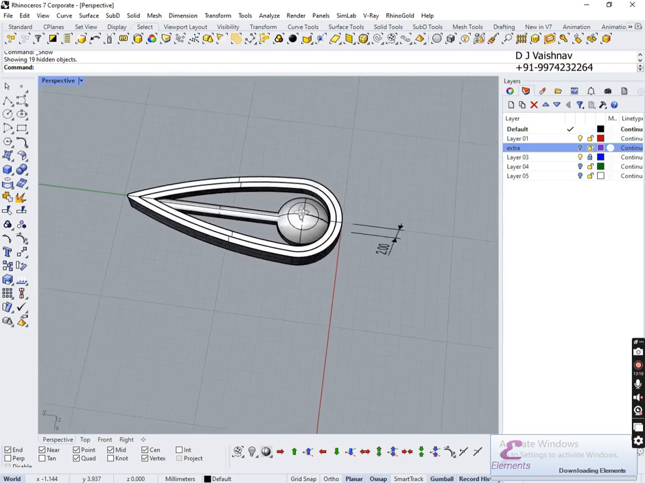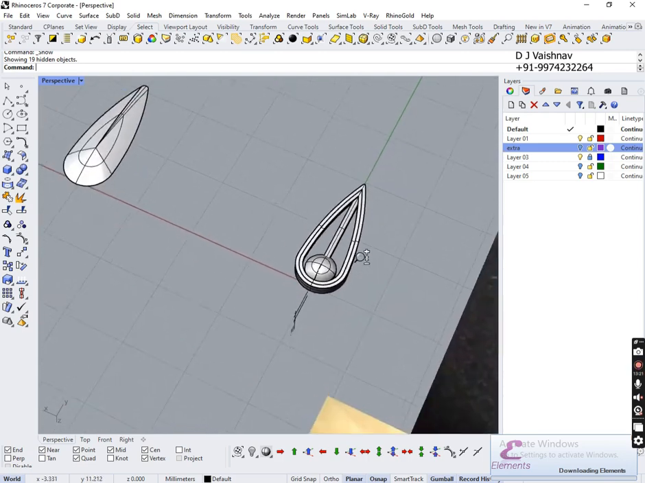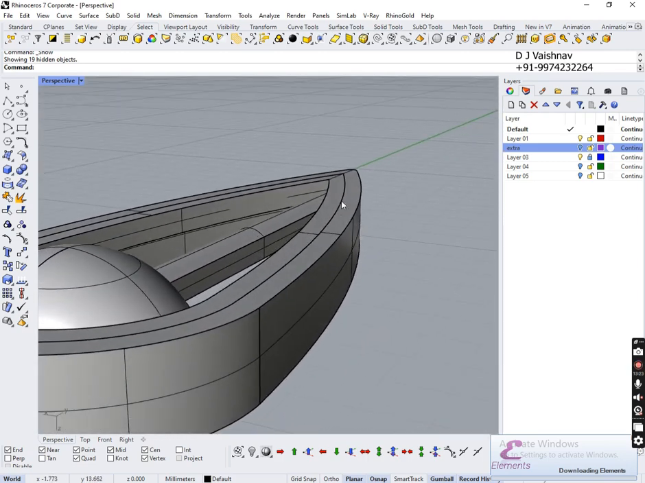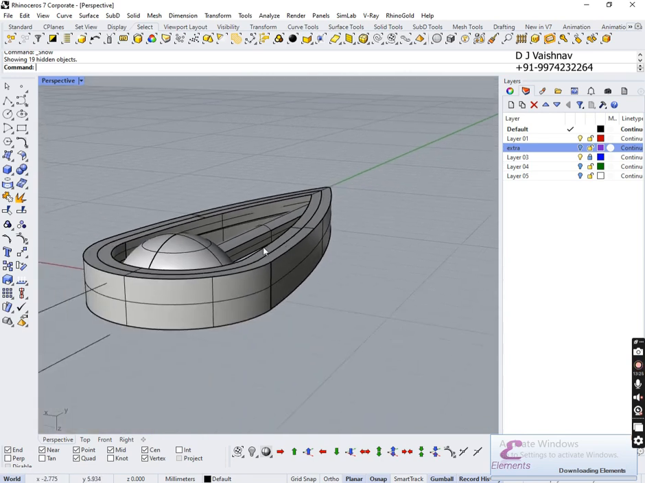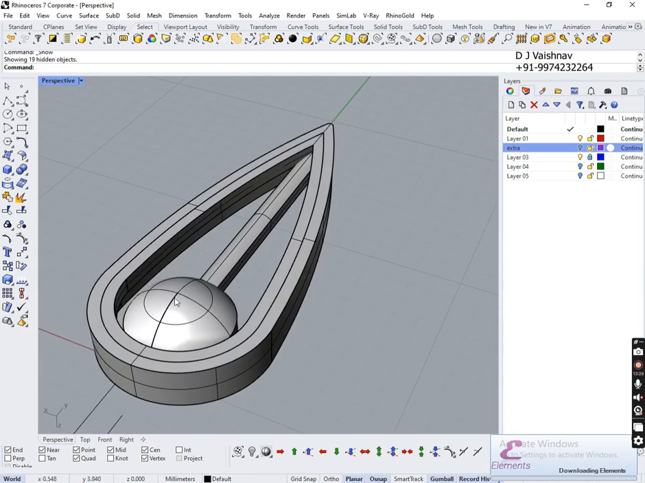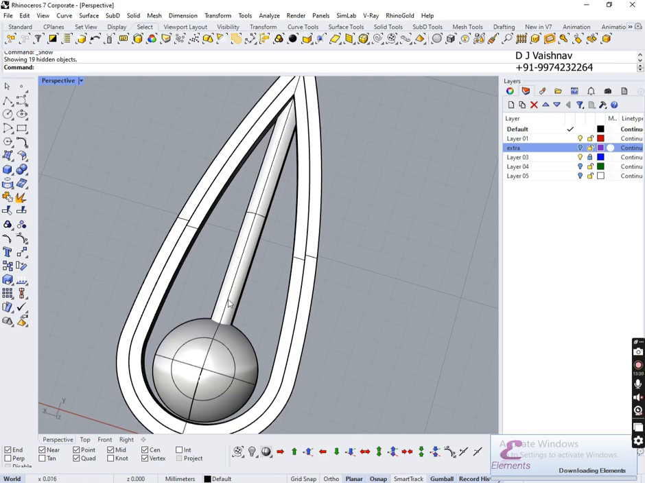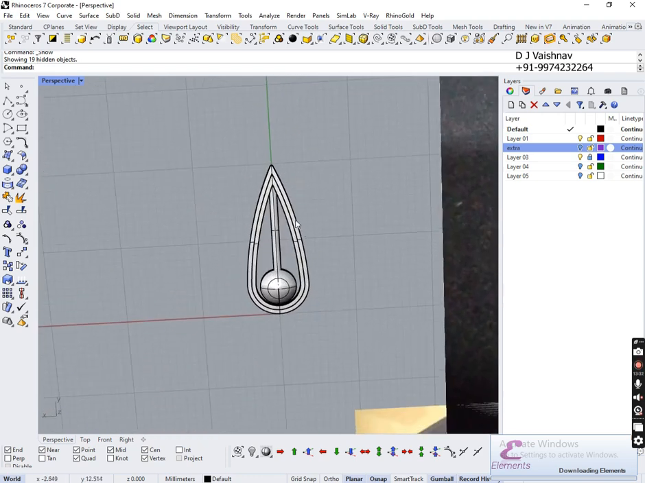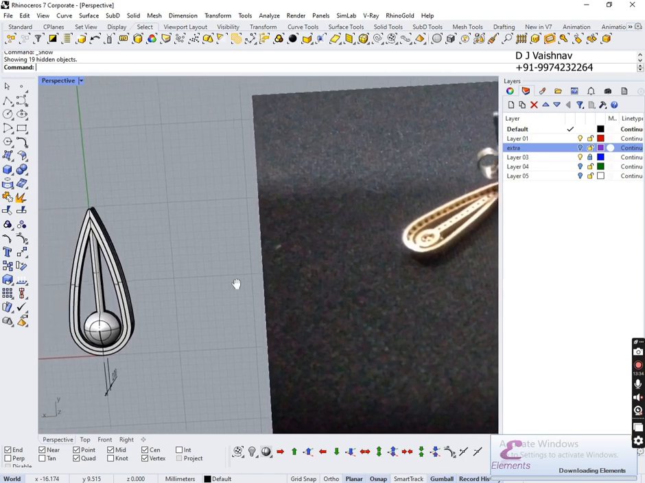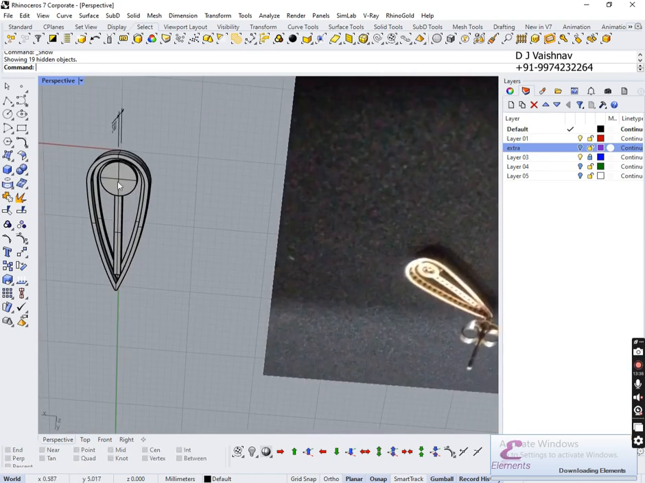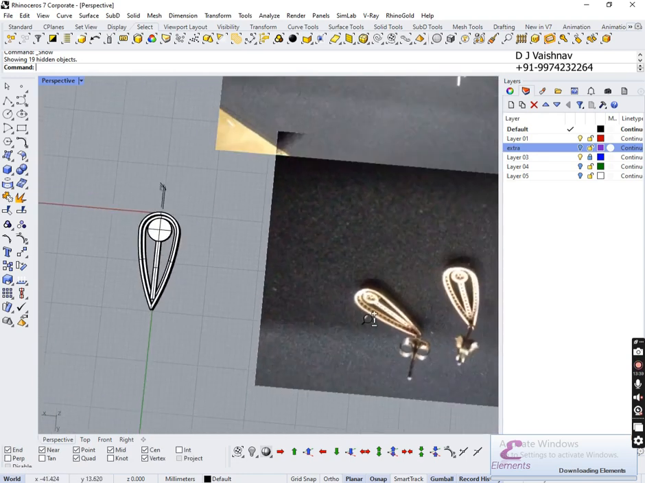Hide the object. And see, now you can add diamonds. Okay, so top surface is a flat. We can apply here diamonds. We can also apply diamonds here in a dome shape. We can also add diamonds here. Okay, so this is my earring overall shape, and we can shell here because the bottom portion is scooped.